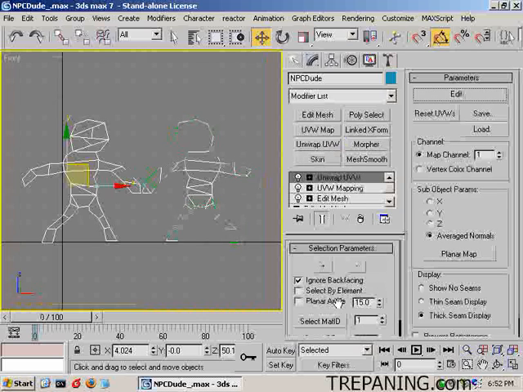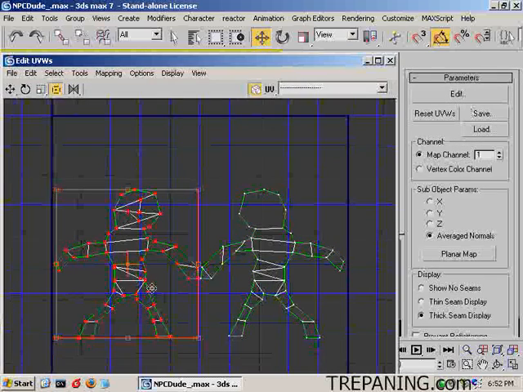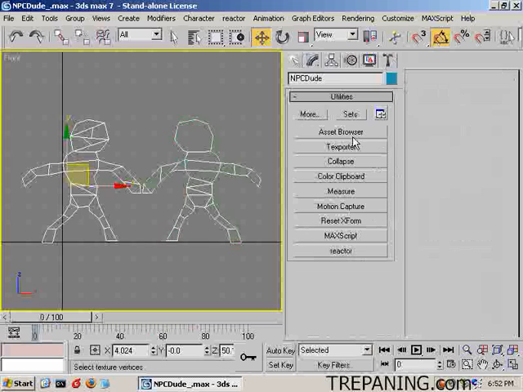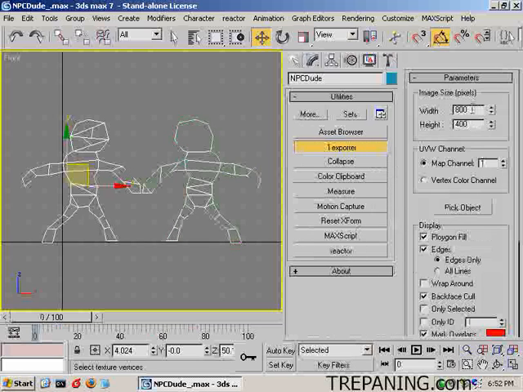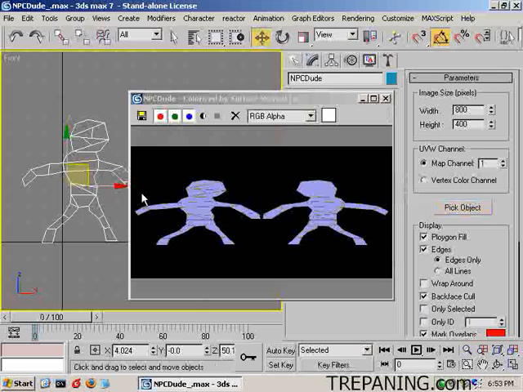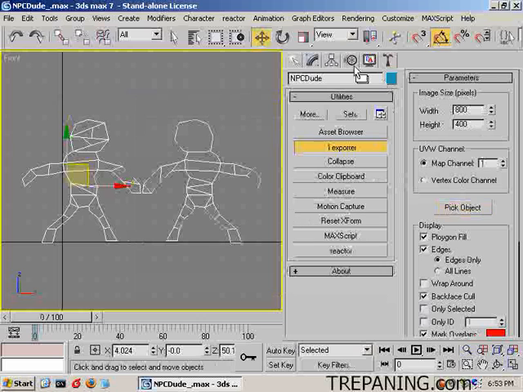Unwrap UVW if you wanted to go ahead afterwards and edit up the textures once they're in place. We're not going to be doing that. But you could also go to Textporter, which is right down here, and set your things here, pick the object, and export an image that you can bring into Photoshop to draw over. But again, we're not doing that.